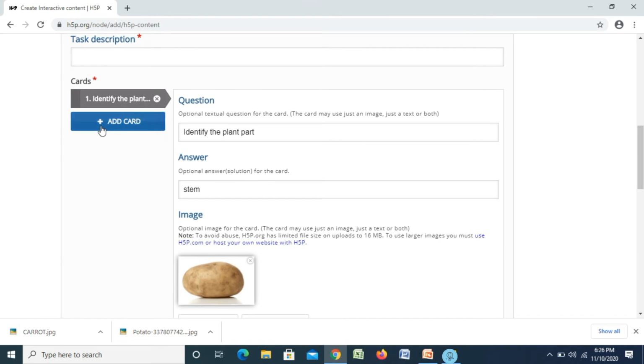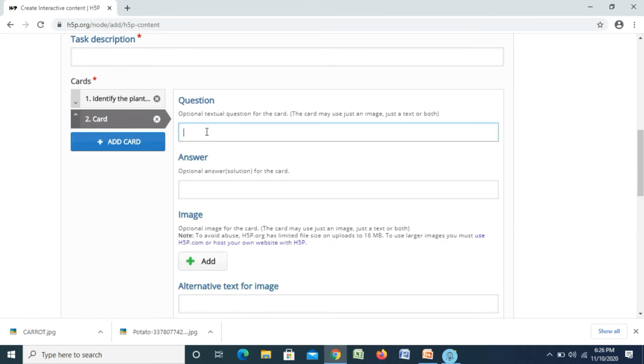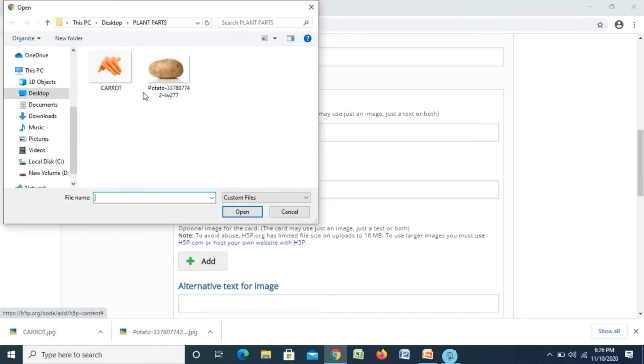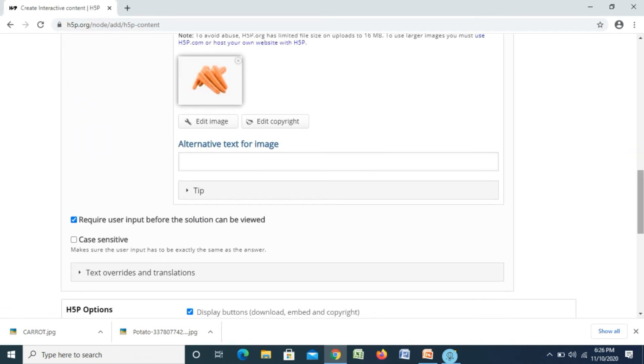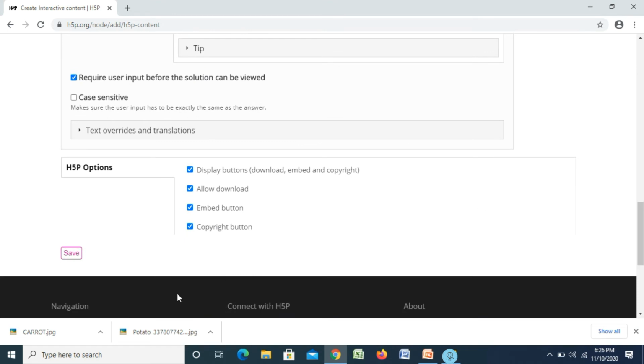Let's add another card. Again, identify the plant part. Answer is root. The relevant image can be uploaded from the folder which you have already saved in the computer. Now I wish to add only 2 questions. So I'll press the save button.